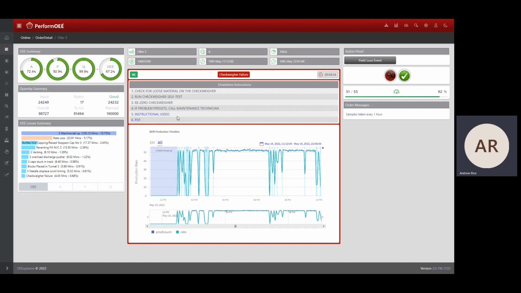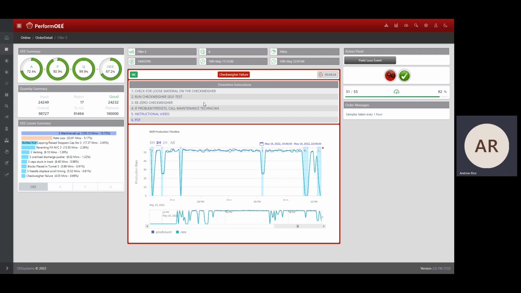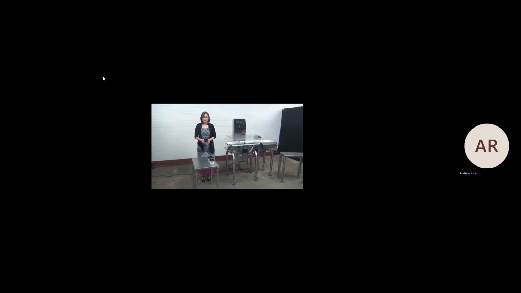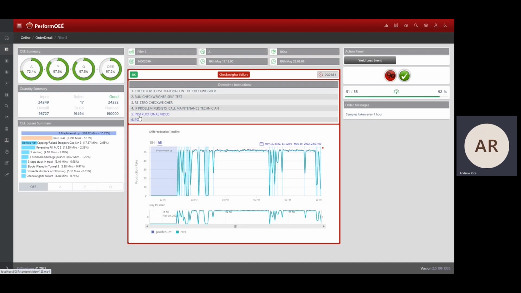Also, I can see against this, show me my instructions as to how to address this problem. You can link it to a video, or you can link it to a PDF. With a video, I can click in and it will give me instructions around that video. Likewise, I can click into a PDF. So you can do that kind of thing that people use for learning.